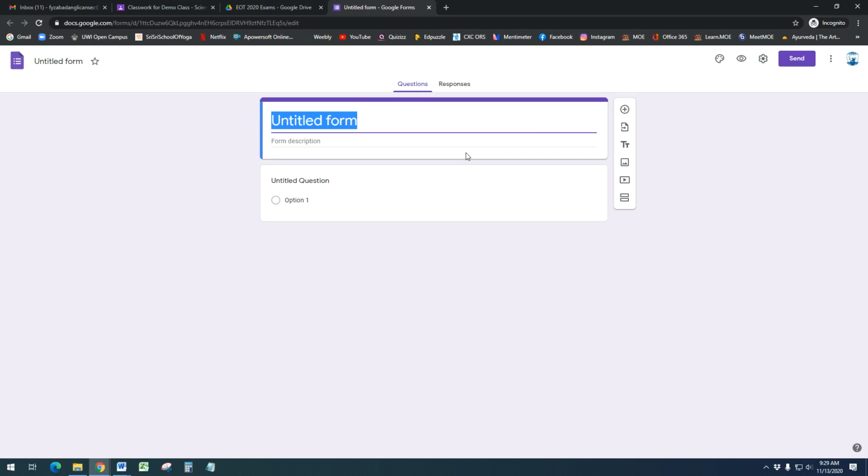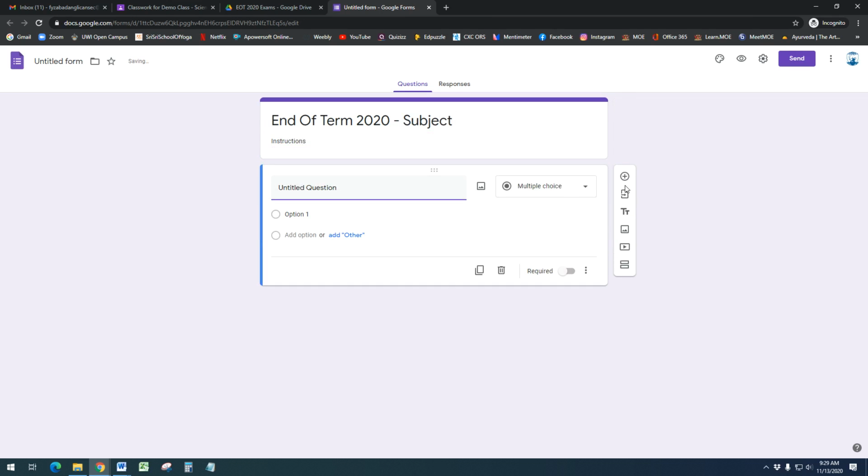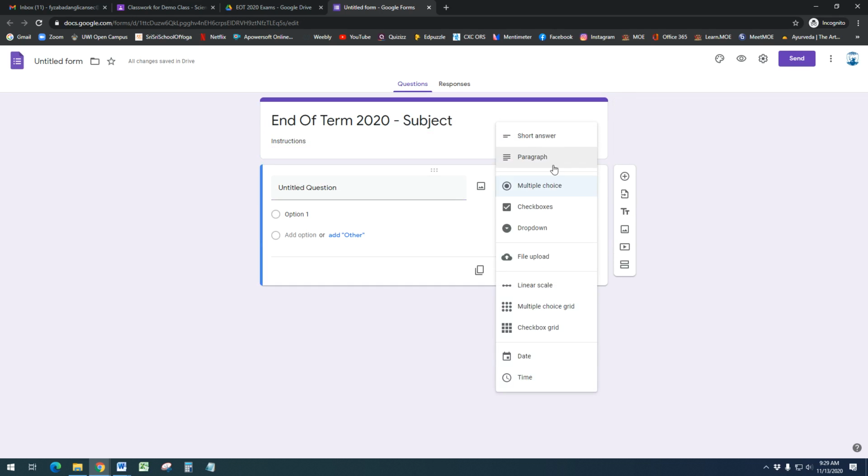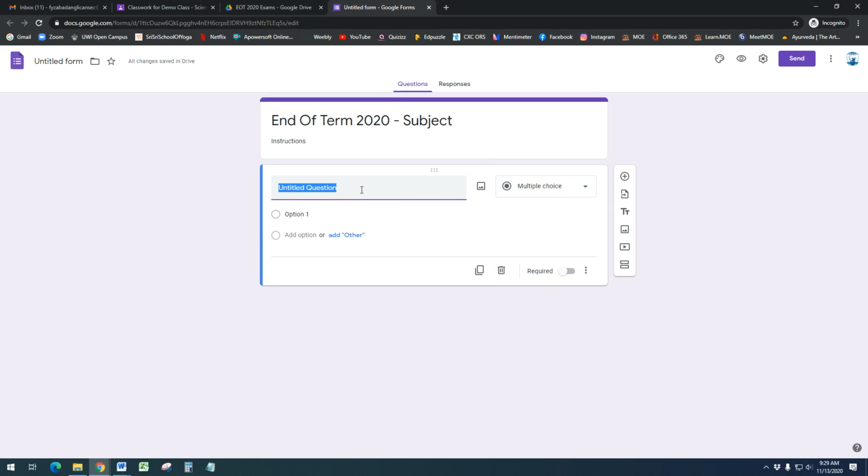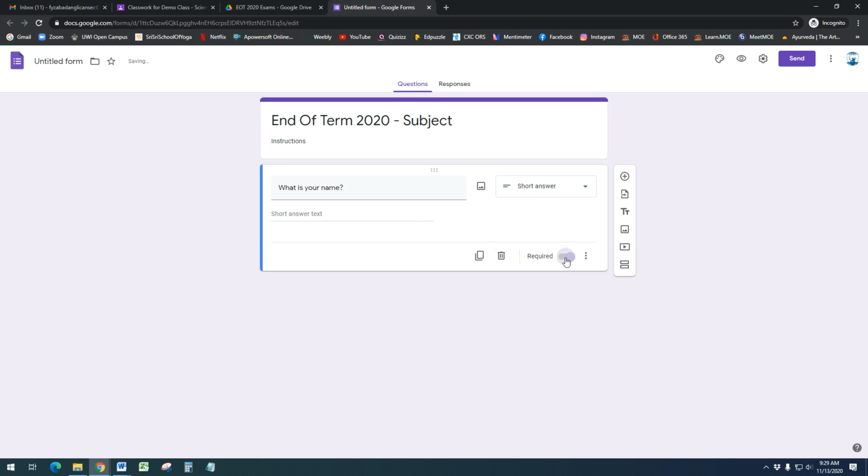And you type a heading, subject, and whatever instructions. Then we're going to type our questions, and there are different types of questions you can select. So the most important one, though, is the student's name. Should ask their name, and it automatically changed for me to short answer. This is a required question. They must answer this question.